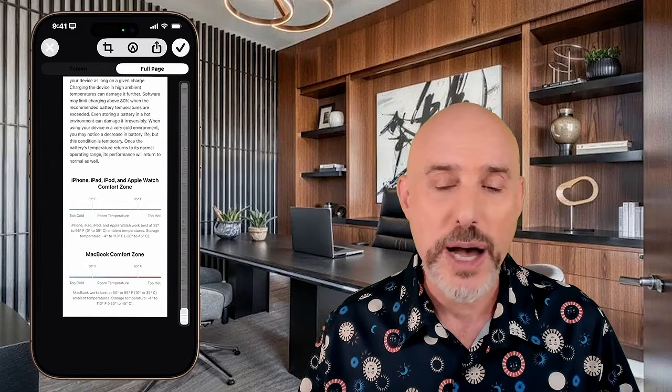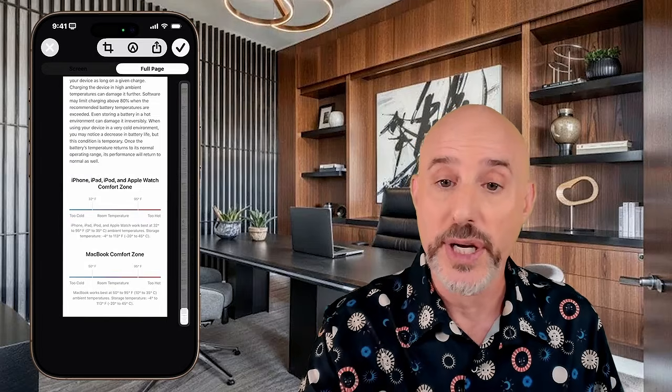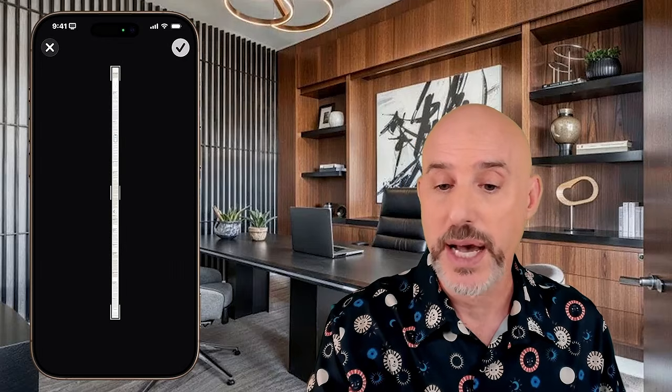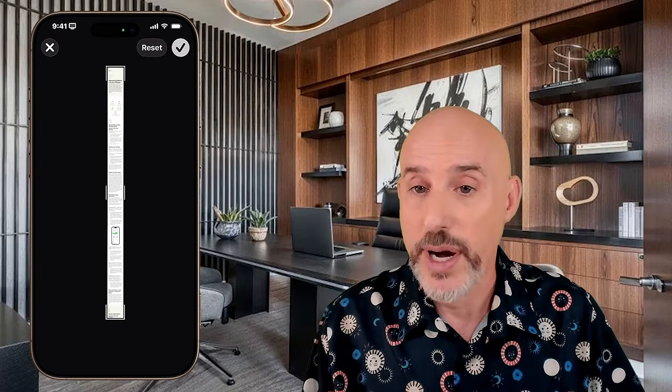And you can also crop it if there's stuff in that image that you don't need. Clicking your crop button up at the top will allow you to bring it up a little bit and save part of the page rather than everything.